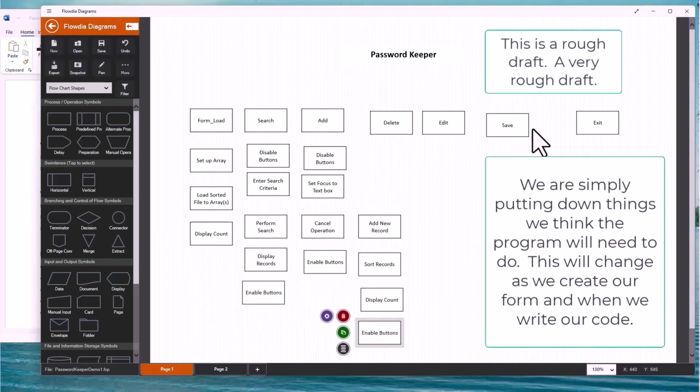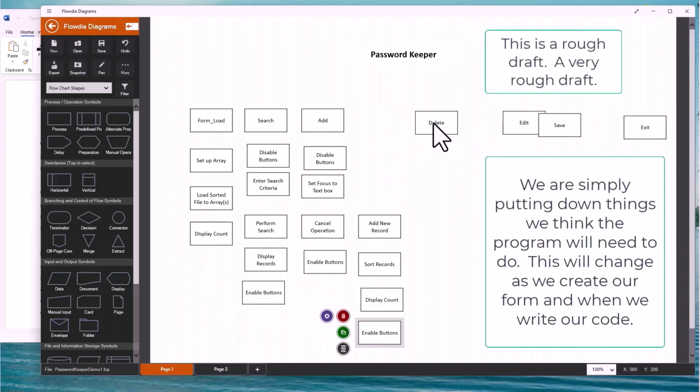Okay, and then let's move this step over, make ourselves some more room here. So we've got it. We have a delete function we want to be able to have here. We want to be able to remove the selected record.